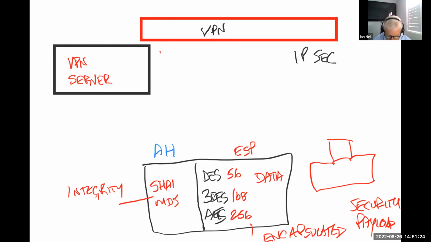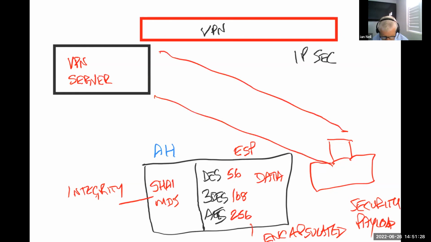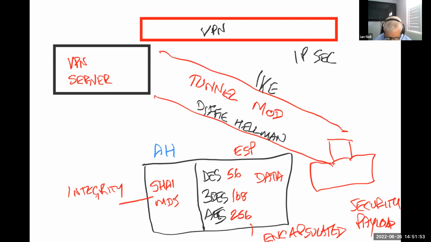So we need to create a tunnel, and we use a thing called Internet Key Exchange. And it uses a handshake called the Diffie-Hellman handshake. And this is in the exam, and it's known as tunnel mode. So you need to know three different modes for the VPN. Tunnel mode is external, because what they do, first of all, they make a secure tunnel, and then that data goes up and down that tunnel. So let's go and look at the other two modes that there is for a VPN.